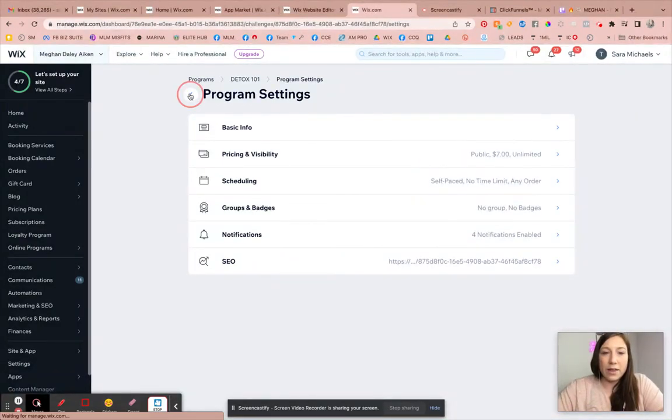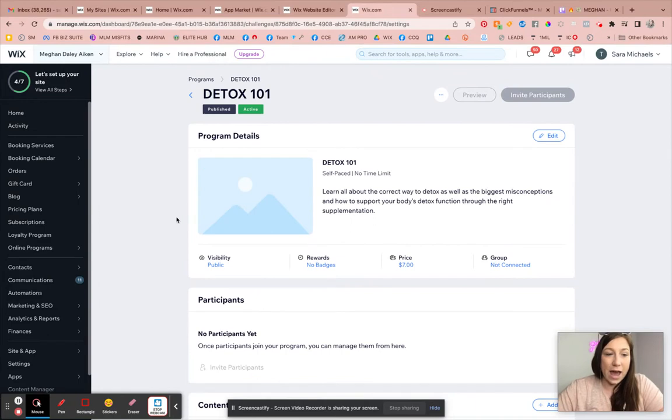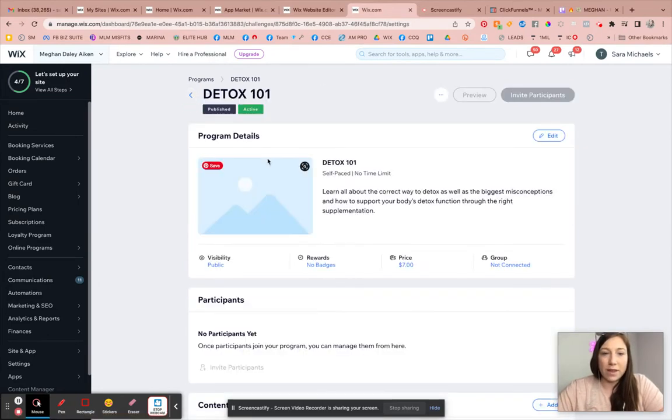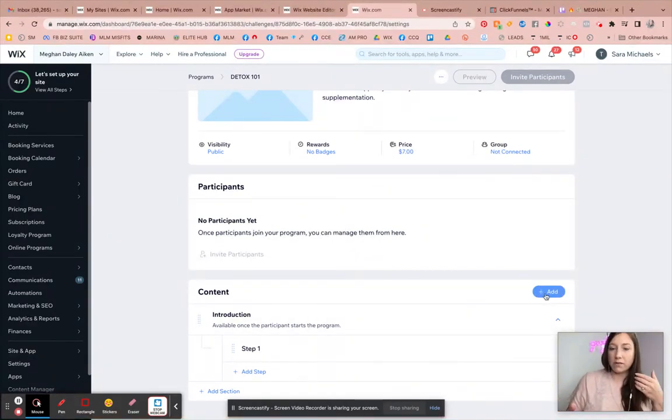Okay, and then what you'll see here is the actual program page. Once you have the information edited here, there will be a picture here and everything like that. You'll be able to see all of the participants. This is where you can add and edit the content, which I just really quickly want to give you an overview of.